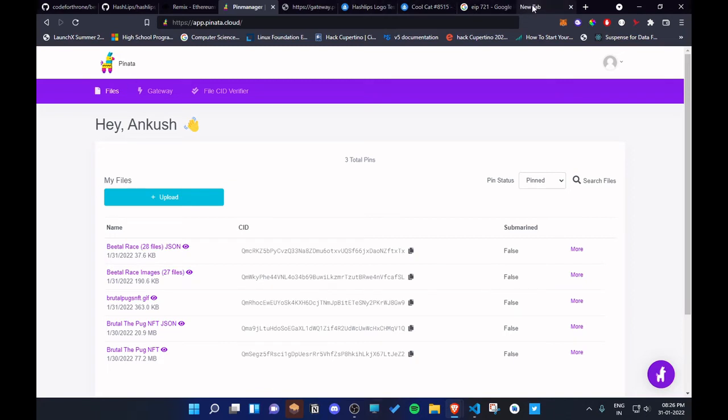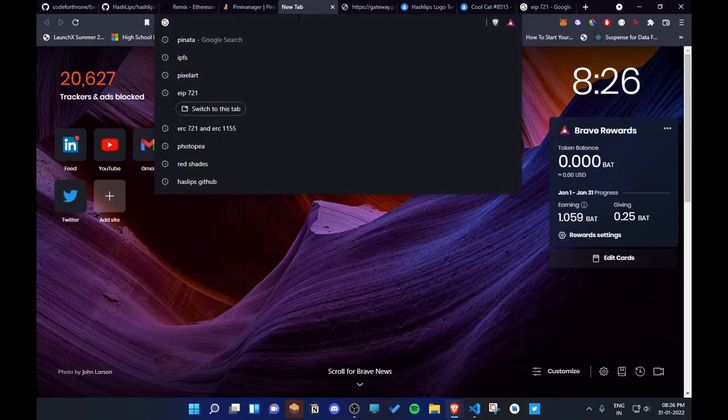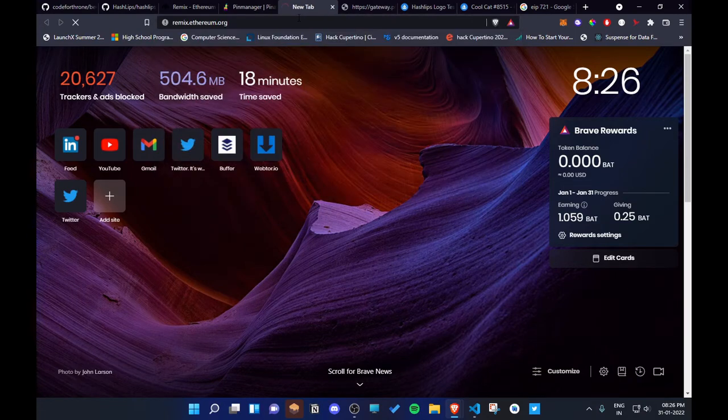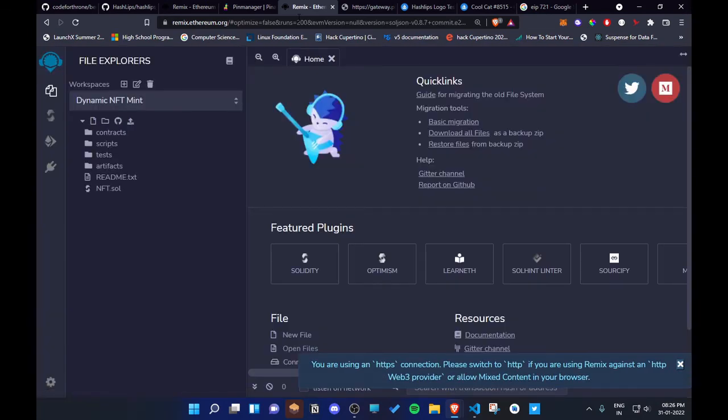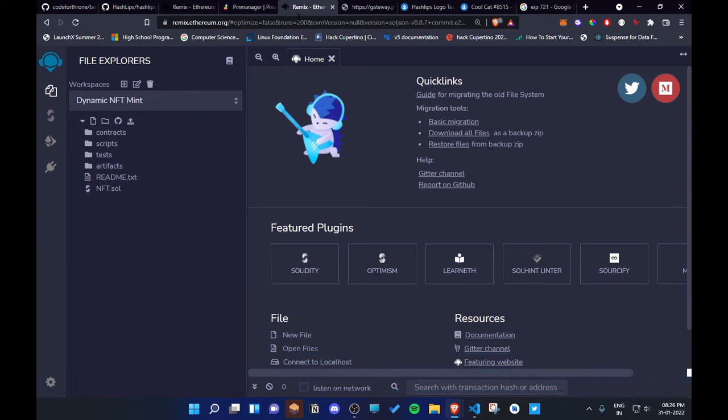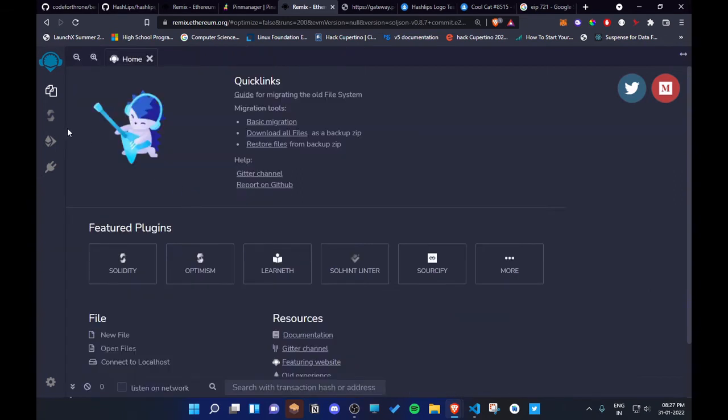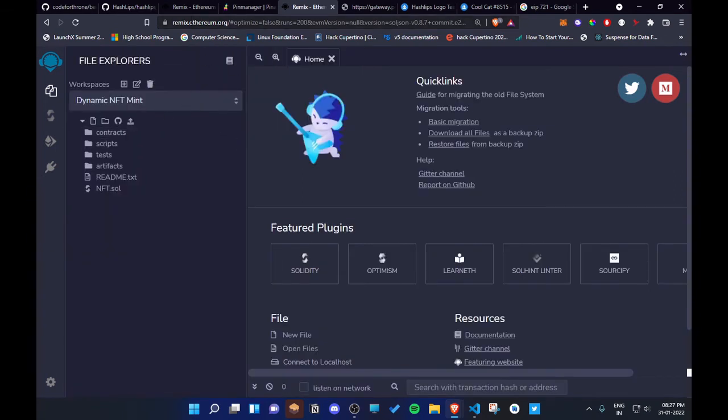So to do that, you need to open and search for remix.ethereum.org. For those of you who don't know what Remix is, this is basically an online IDE. An IDE is a place where you can edit the code, run the code, and compile the code, right? You can basically use this to run your contract, your publisher contract, and all sorts of things, right? And this was originally made by Ethereum. If you see the URL, this is ethereum.org.